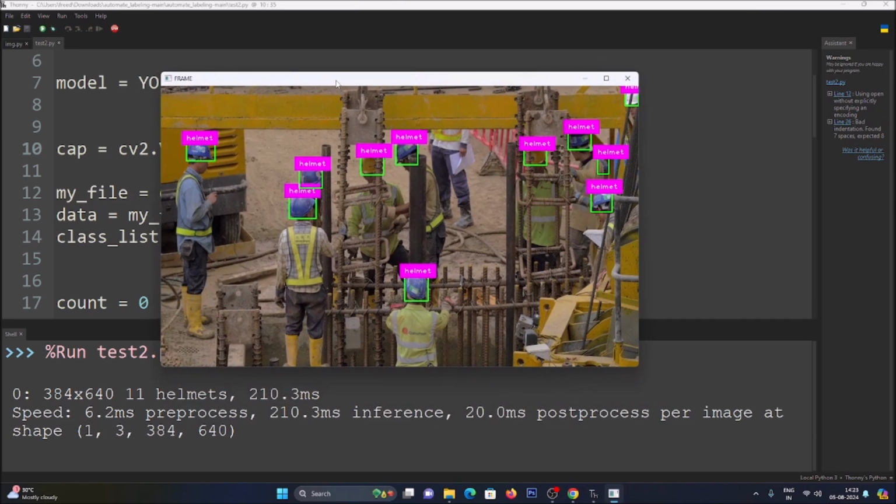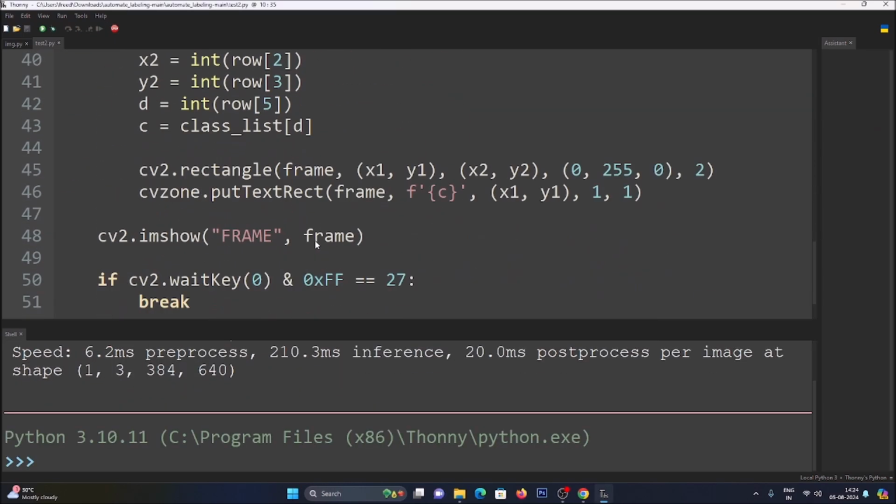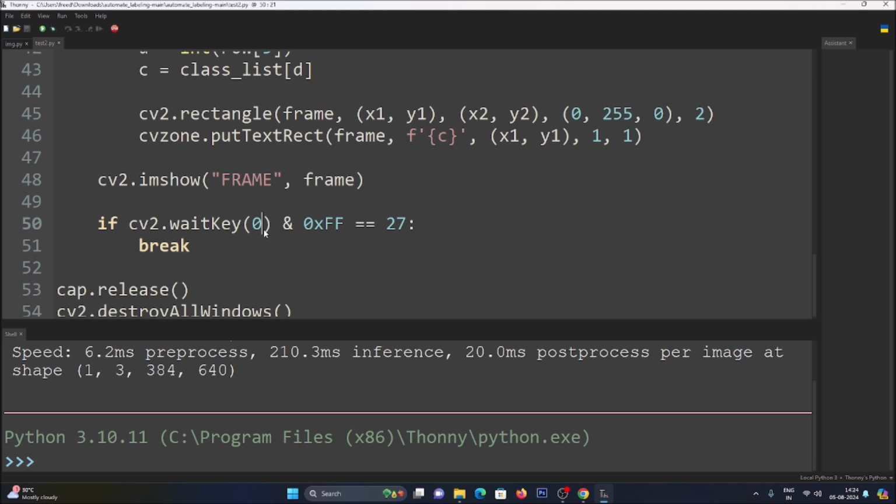as you can see, there is a result. It's detecting helmets. Here this person is wearing a helmet, here also, and here it is also. As you can see, there is a helmet here also, and helmet. So now we have successfully created our own custom object detection model, automating the labeling process with the help of Autodistill.